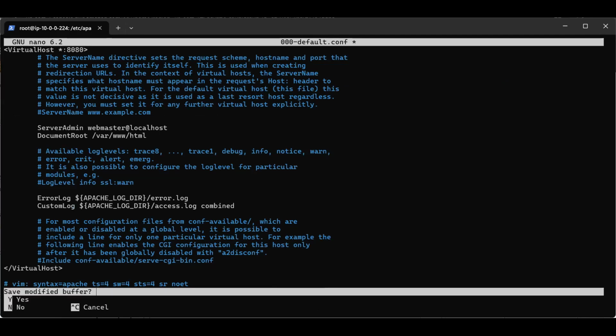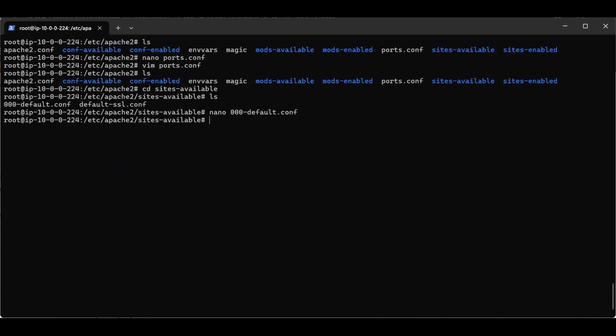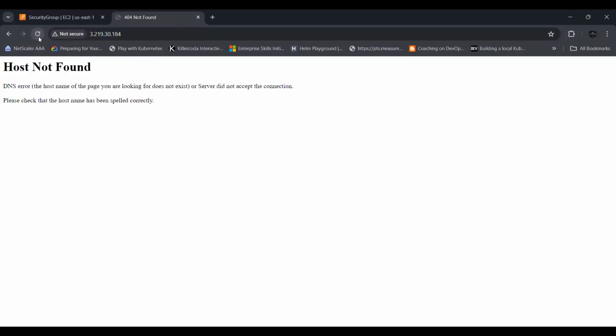I'm just saving and exiting. After this, just restart the service. systemctl restart apache2. Now we are going to access our web page again. Now you can see our page is not loading, because now it is listening on port 8080, not 80. Got it?